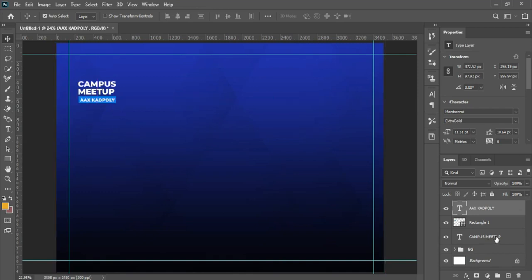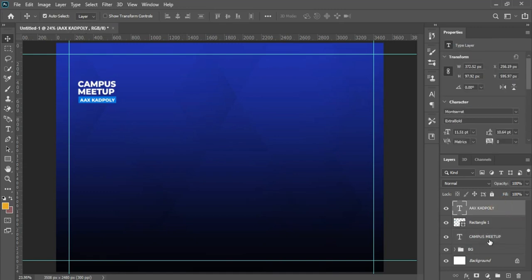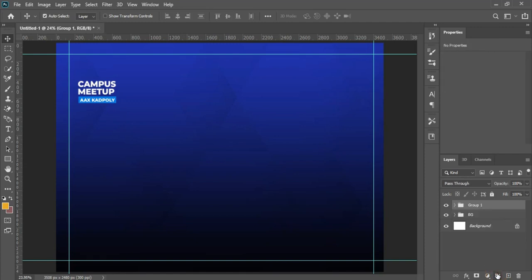Make sure that this set of text are grouped together. Let me group them. I click on the first layer, hold shift, click on the last layer. I've selected the whole group. I'll click on this to group them together. I'll call this campus meetup.